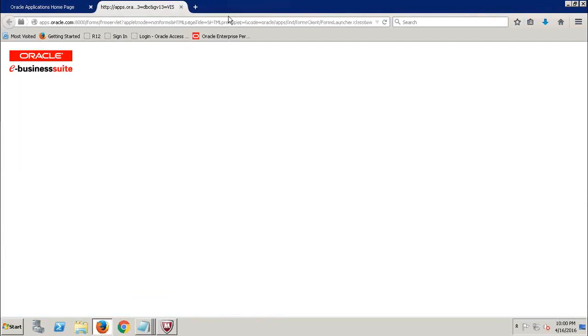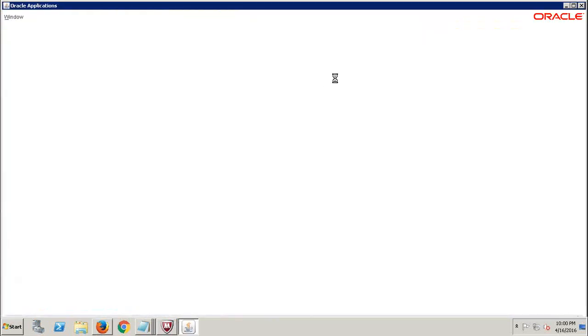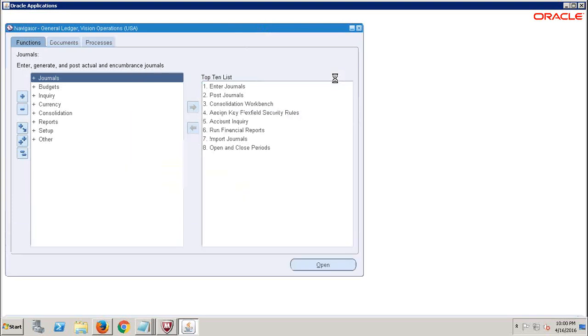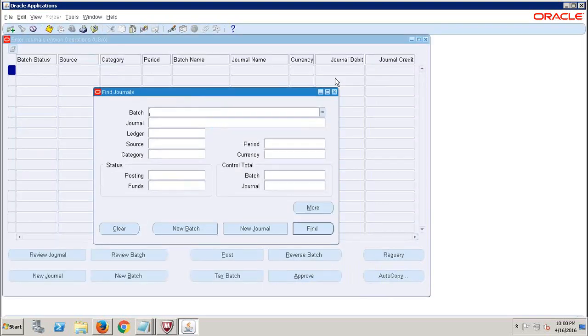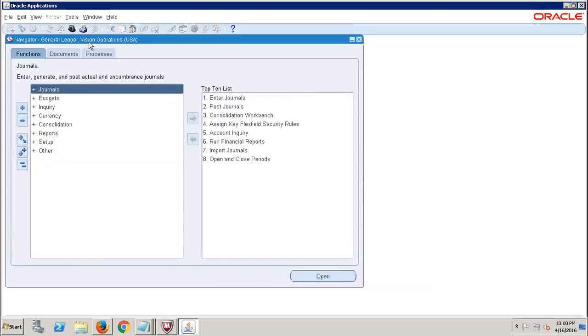Just let me once again try for that. Just click on enter. So this is how it will be opening the responsibility, and what are the function you selected, that form also system will be opening. Just you can close it. Now you can see you are in the general ledger vision operations responsibility.